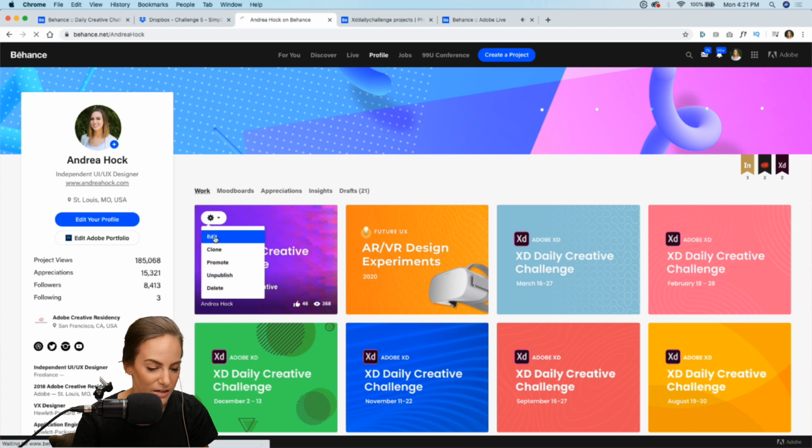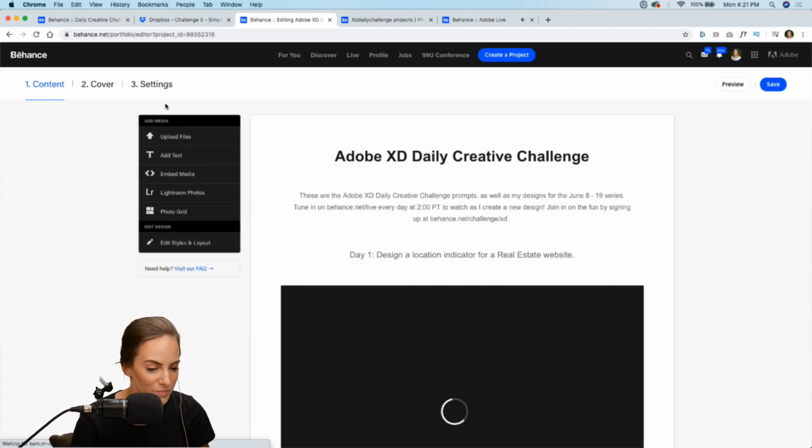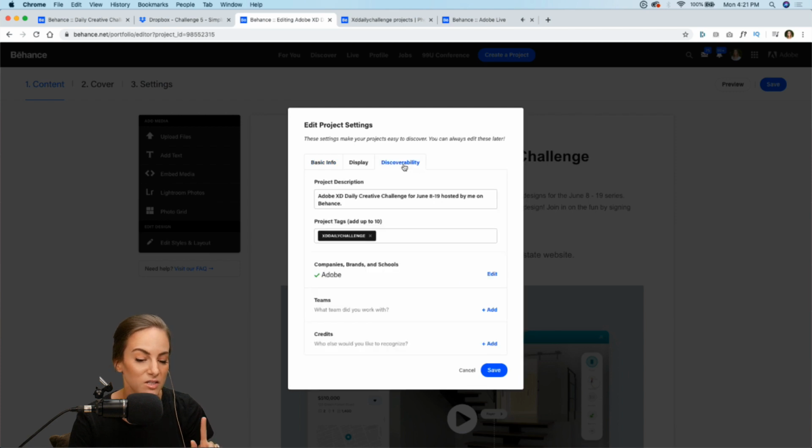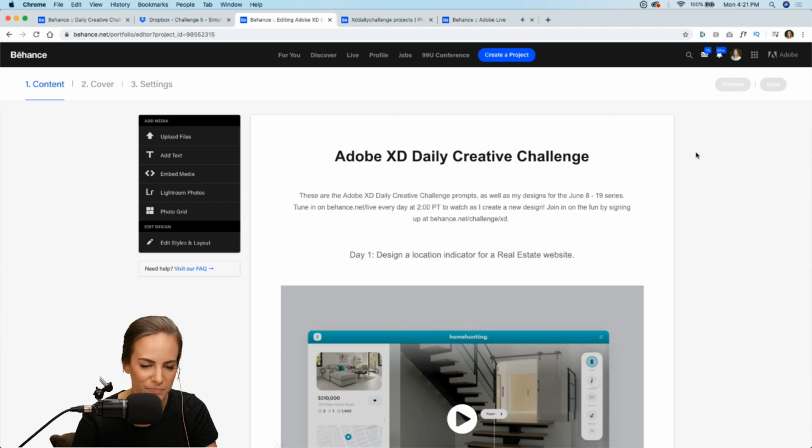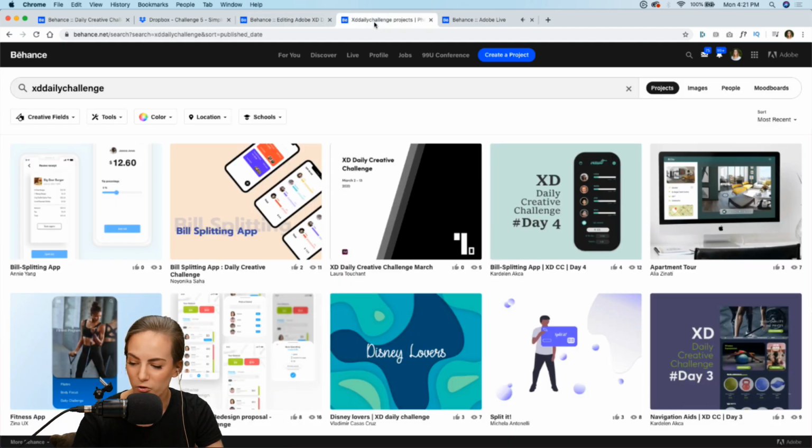So let's go over to edit, and I just want to show you guys one thing. Go over to settings, and then in the discoverability tab, make sure you add the keyword XD Daily Challenge so I can find your work and give you feedback if you would like during the live stream. I usually like to show a few of your works at the end of the live streams, if we have time. So let's go over to the search. I'm searching XD Daily Challenge, and I usually sort by most recent, or sometimes I go on Discord too, wherever you guys are sharing.